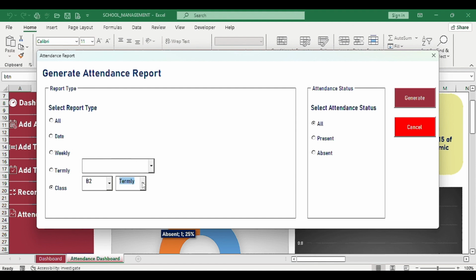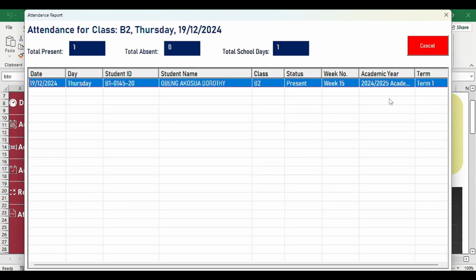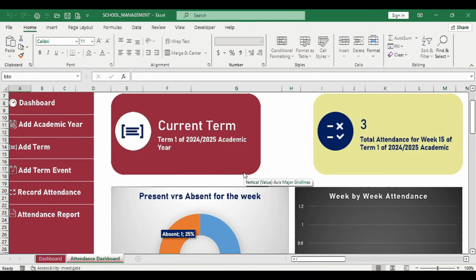So let's say we want to generate for the date of that basic 2, which is today. We want to search all, and this should bring all the basic 2 for that date. And on top of the forms, it will give you the title, what you're actually searching for. Attendance for class, basic 2, Thursday, and the date. This is also how you can generate attendance reports.